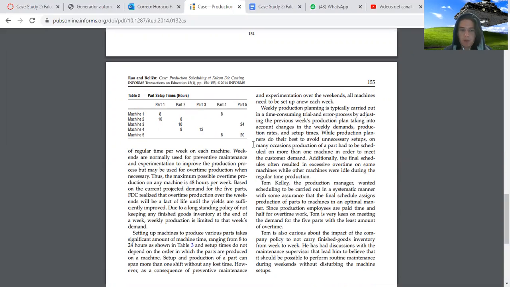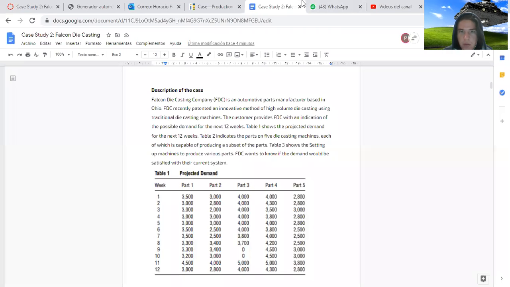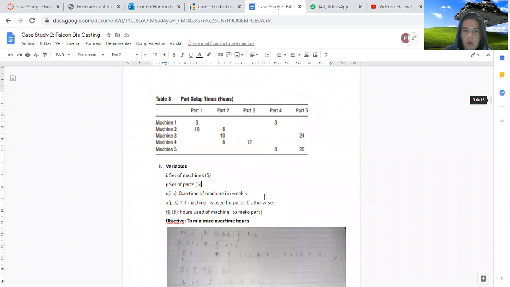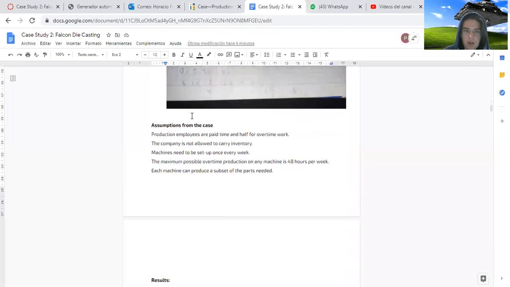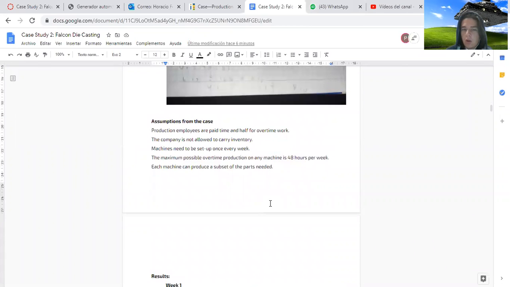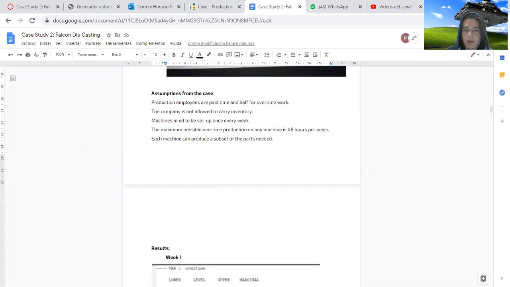So me and my team decided to use our knowledge of GAMS, and by creating a model, we created a program in code in GAMS. Well, this is the description of the case, as I say, table 1, table 2, our variables, our model, our objective, which is to minimize the overtime hours of the machines in order to satisfy the demand. And we have the assumptions, which are pieces of information that we need to take into consideration for our model to work.